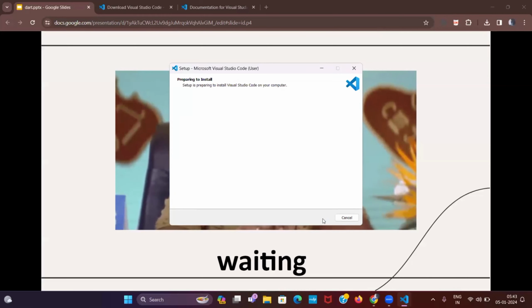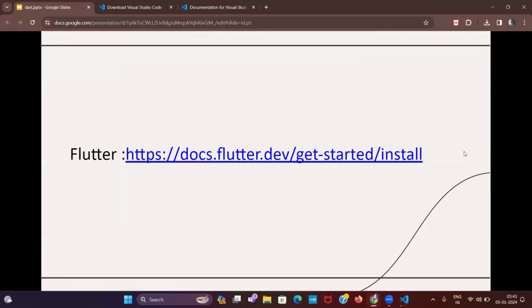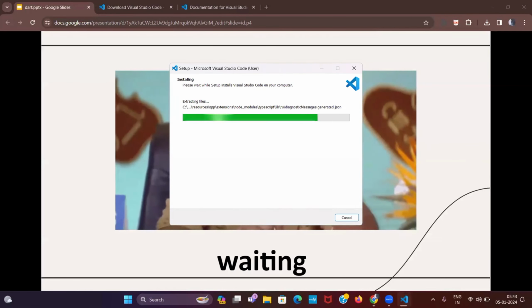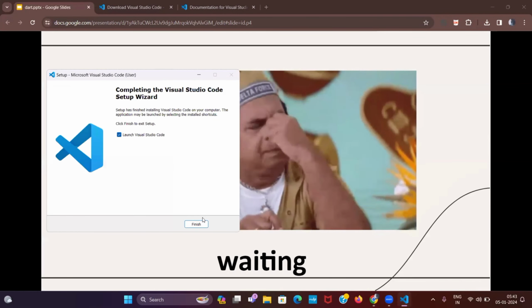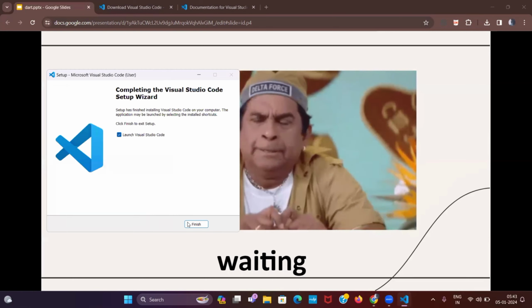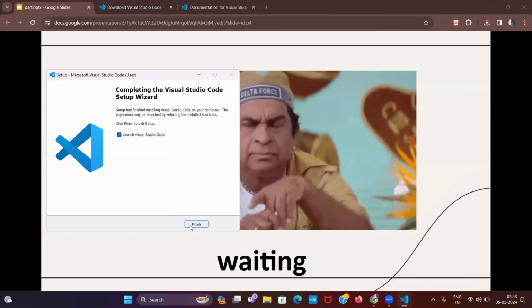Install. It will take a few minutes. Again, waiting. After completion of this installation, click on finish. It will automatically open VS Code.